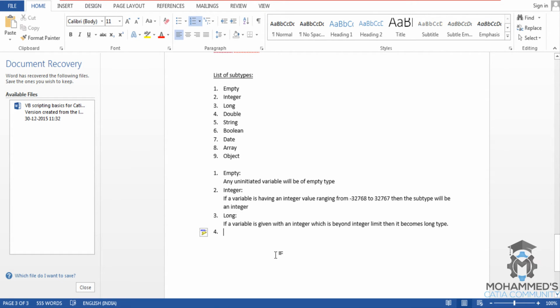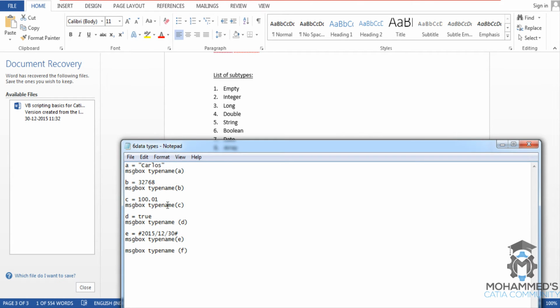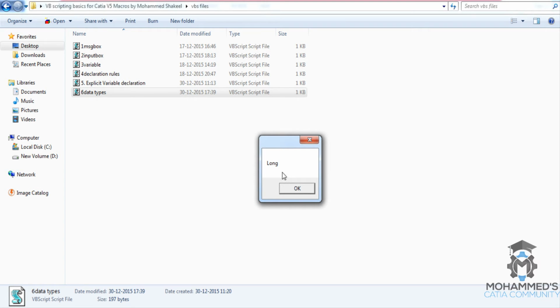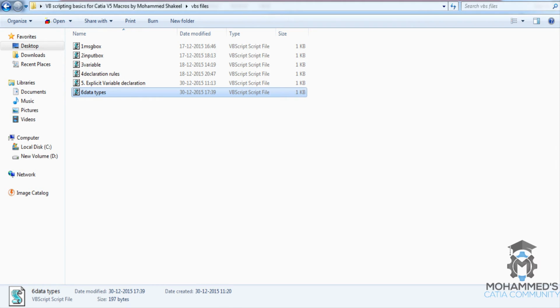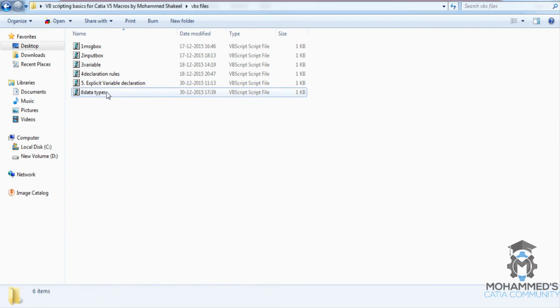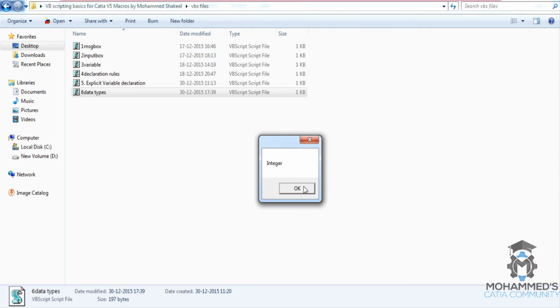Now we'll try the negative value, minus 32768. Let's copy that and insert the value right here, save it, and run the script. You'll be able to see that still it is long. Now let's give 767, save it, integer. So 768 is the border.